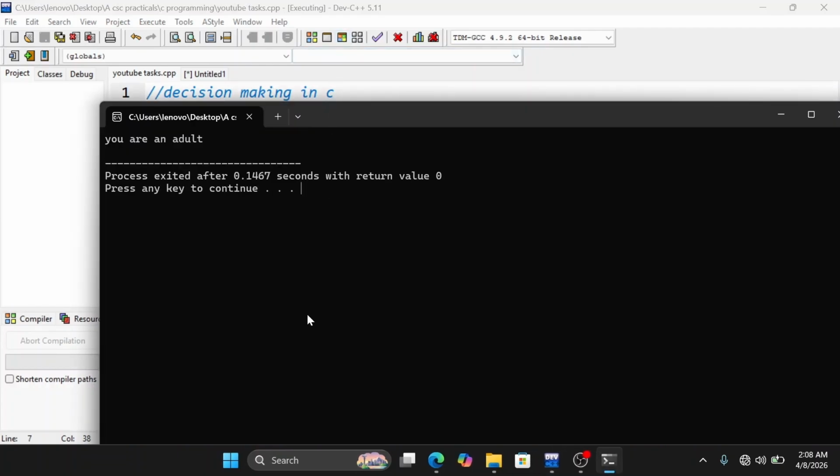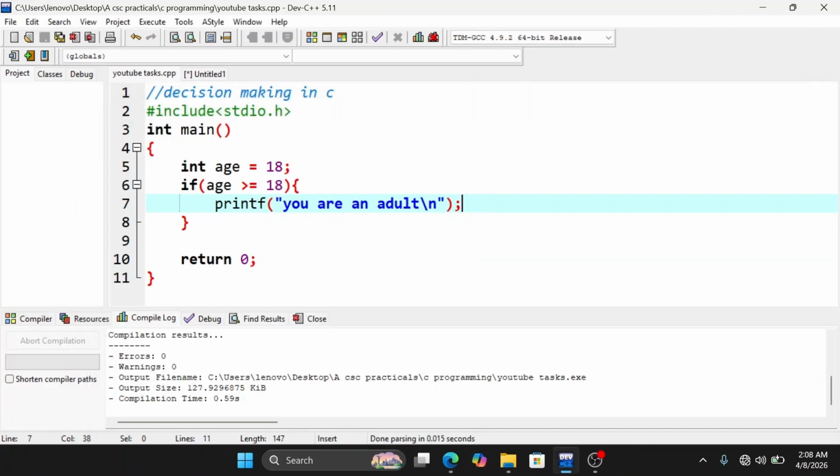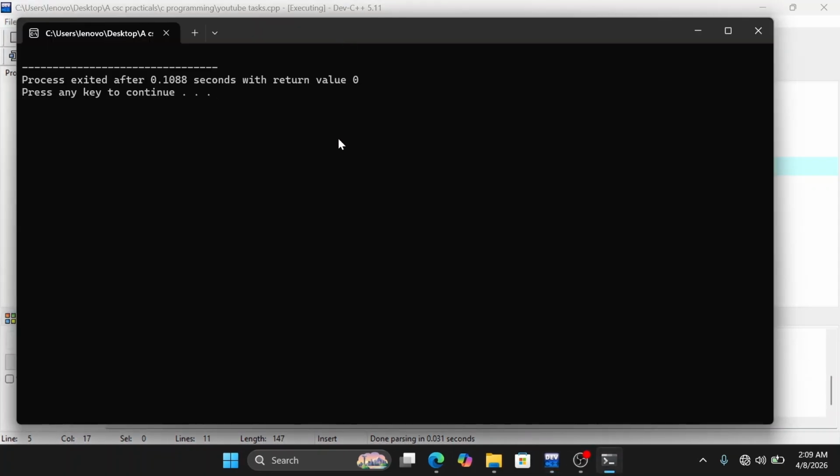Alright, so as you can see, it works. You are an adult because age is actually greater than or equal to 18. What if the person's age is 15? So let's change the value of age here. Let's put, say, 15. Let's quickly run the code and see what happens. You see, we get no output.